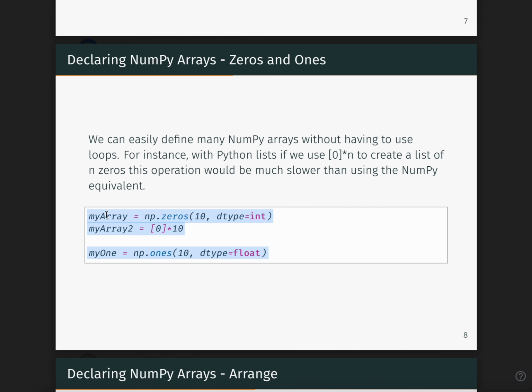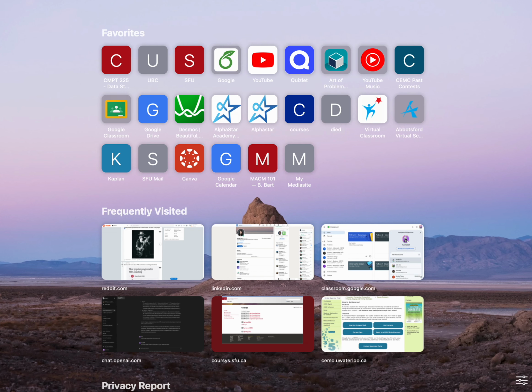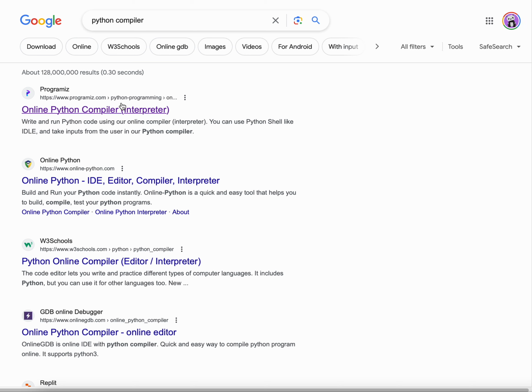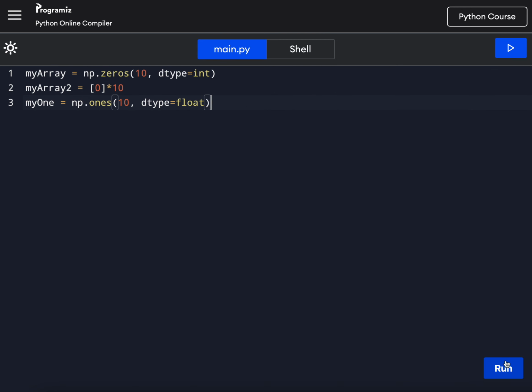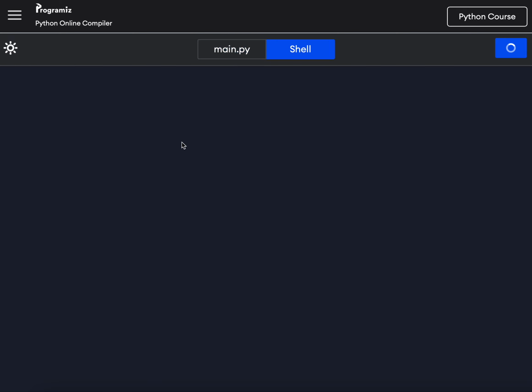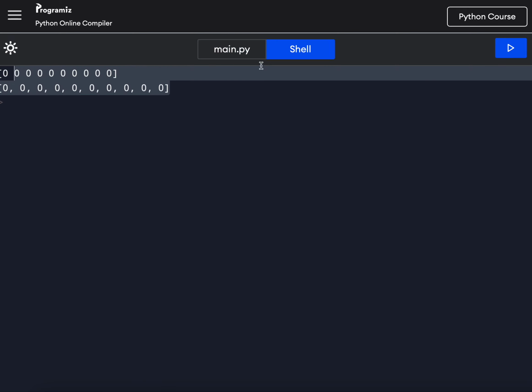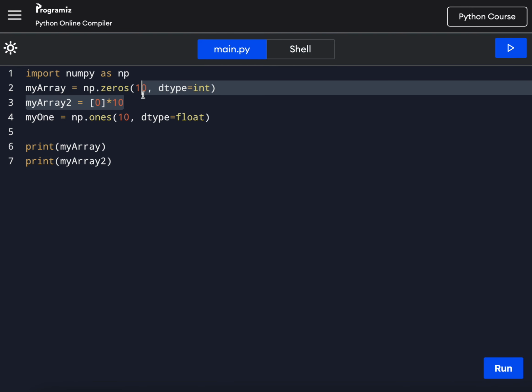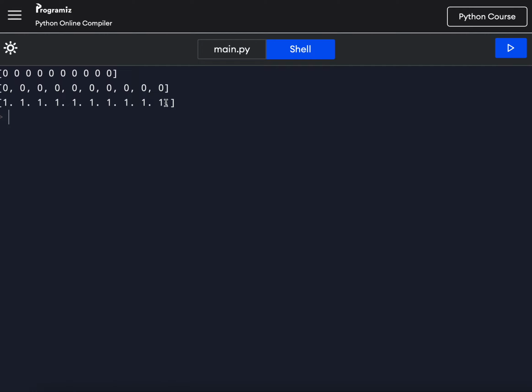So if I type this into my Python compiler, and I go in here and then I press run. Oops, I forgot to import NumPy. Import numpy as np. And I run this. And let's print my array, and then let's print my array of 2. So when I do this, I get arrays of zeros, as you can see. And these two arrays are basically the same thing, except that one array is much more efficient than the other one. And if I print my 1, it'll show me an array of 1s, like that. But notice how there's a decimal point here at the end that represents that it is a float, okay?